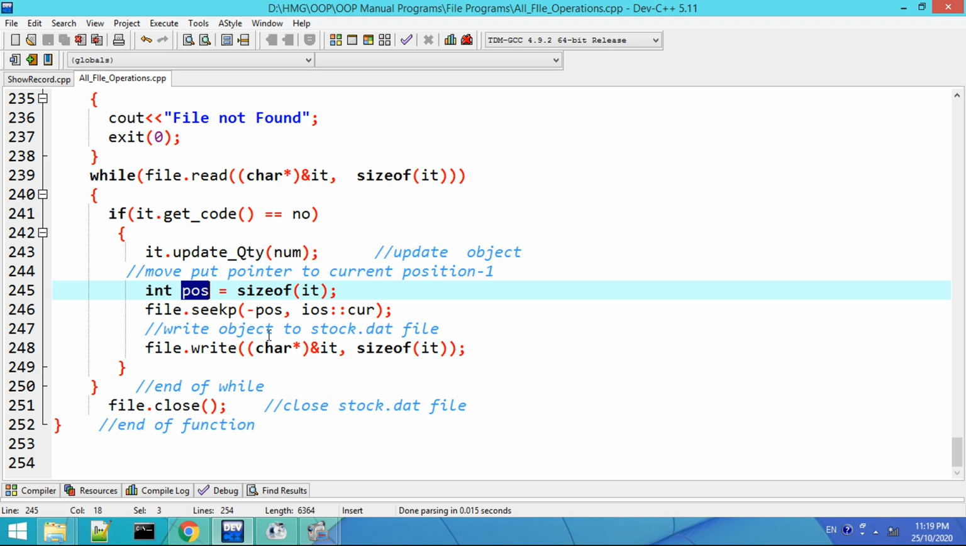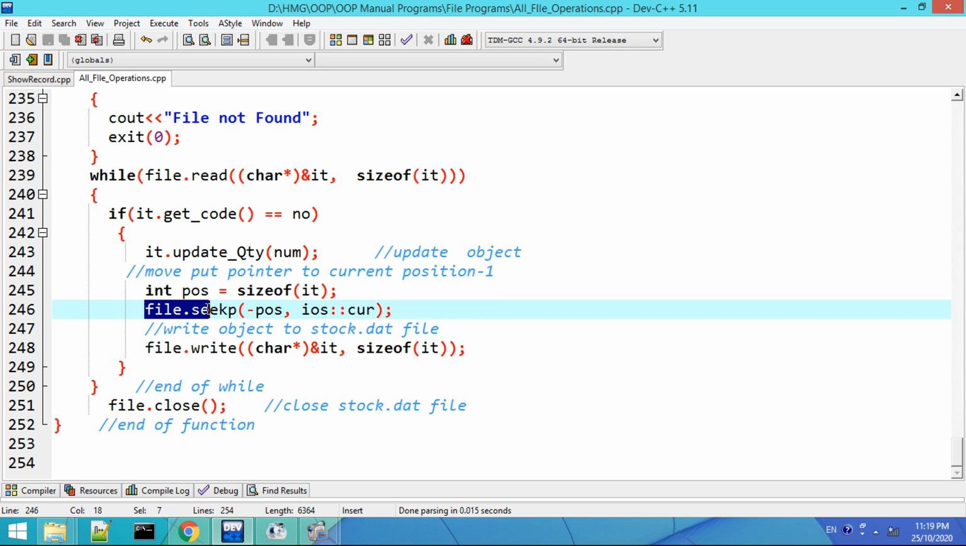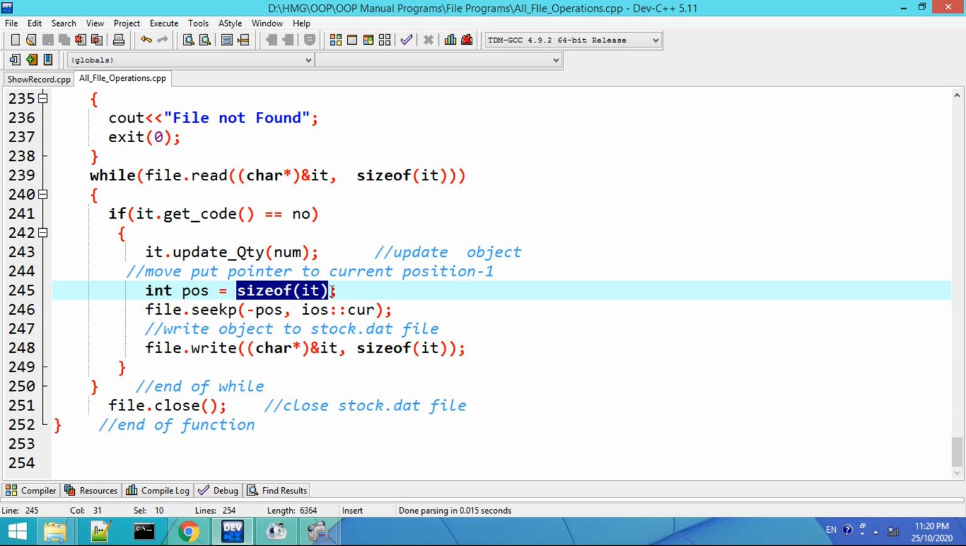Then there is file.seekp. Seekp means seek put pointer. P means put pointer, which is used for write operation. Whenever a write operation is performed on the file, the put pointer moves accordingly, and the seekp function will move that put pointer to the specified position. So this is the position: from the current position, one position back, minus pos. What is the value of pos? The value of pos is nothing but sizeof(IT), that is the number of bytes required for one object. One object means one record.